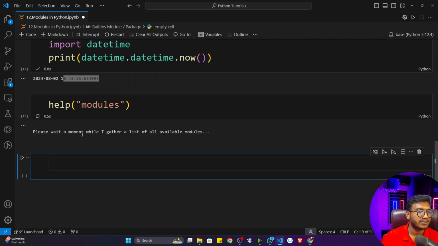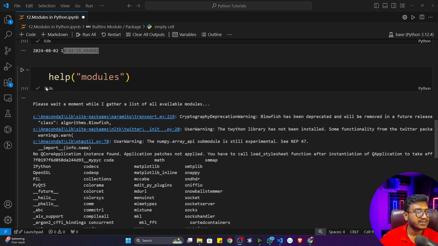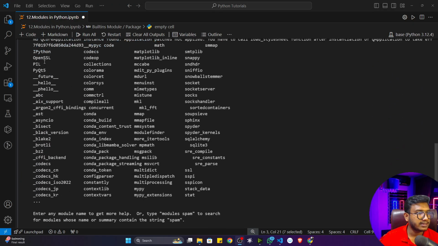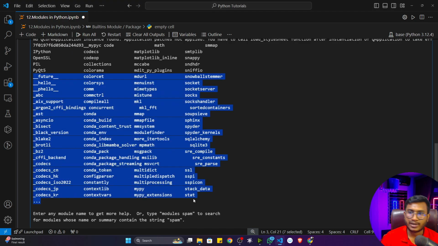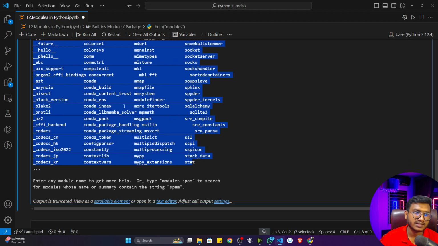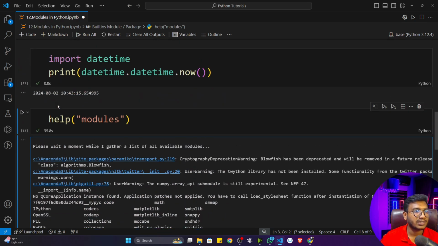Now if I execute this program, see, it is giving the message please wait, because it is loading everything. Because in the base environment by default you are using Anaconda, so it will have so many packages installed. That's why it's taking some time. Now guys, you can see execution is done and these are the modules available inside my environment. You can see lots of modules are available. So this is our built-in modules.